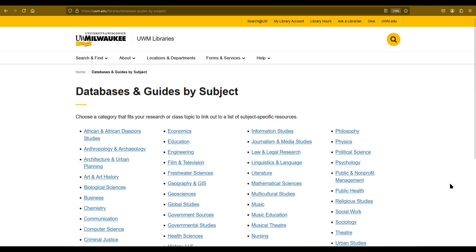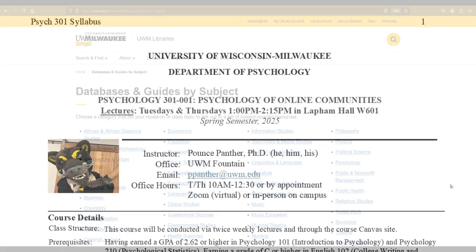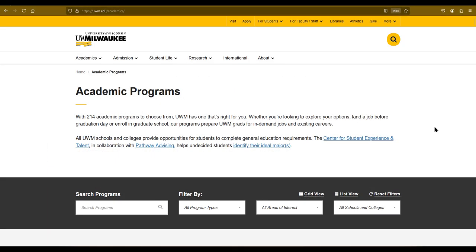Next, you'll need to make a choice about which subject category and databases are appropriate for your research. If you're unsure which subject category to choose, pick the category that matches the subject of the course you're enrolled in or your degree specialization.